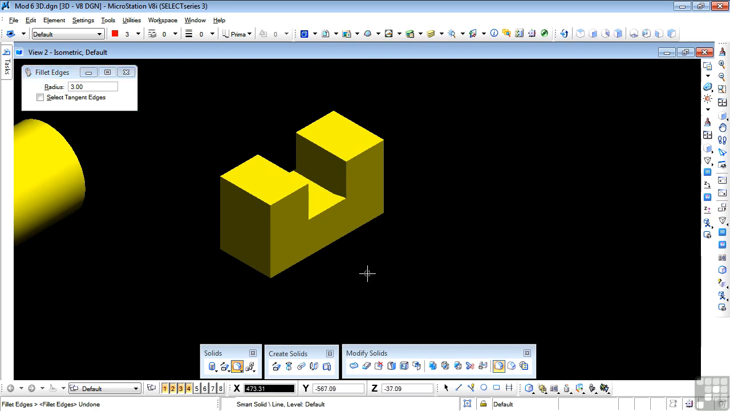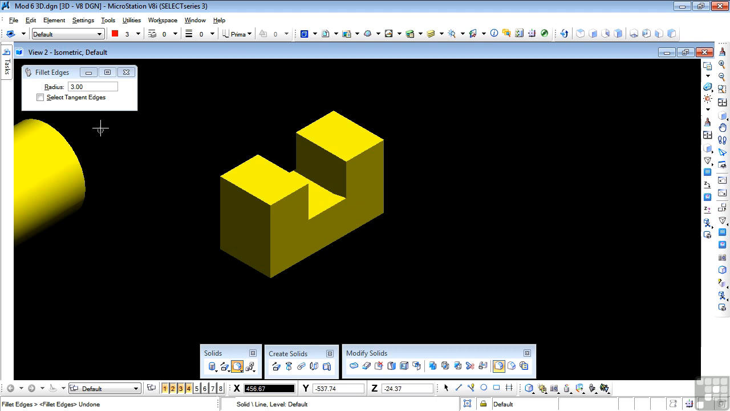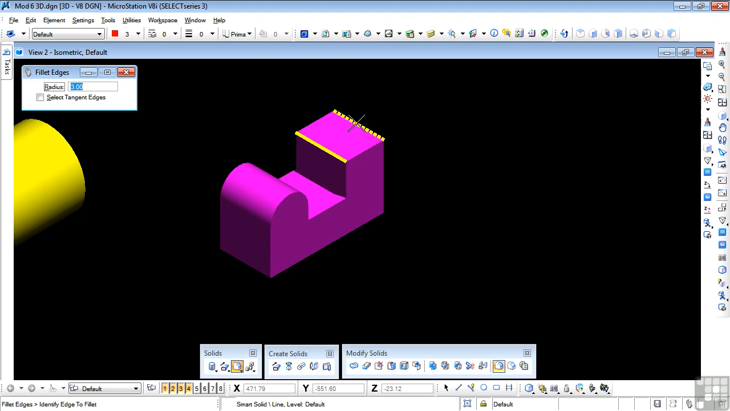And let's have a look at this one. Something else we can play with. Let's check some dimensions here. This dimension from here to here is 6, so I'm going to set my radius to 3 again, and select that edge, and that edge, and I'll select this one and this one.